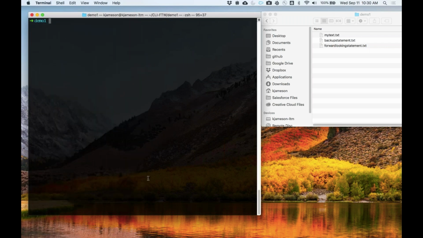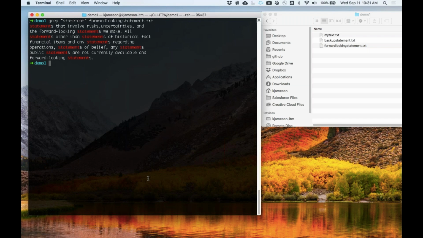So what else can we do with the forward-looking statement? Let's find a word that's pretty common in the forward-looking statement, and that is statement. So I'm going to grep statement, and I'm going to tell it which file to look at. So it's looking for the string statement in the forward-looking statement. And when I output that, you can see that it has found all of the times that statement is used within that. Now, I'd like to replace statement with something different because I like to play around with the forward-looking statement.